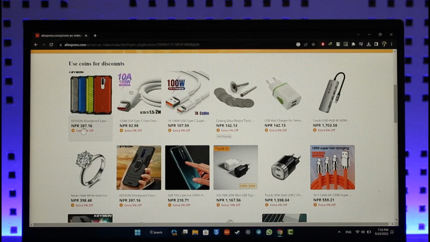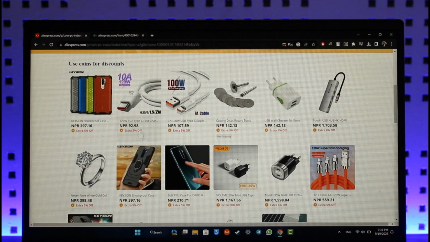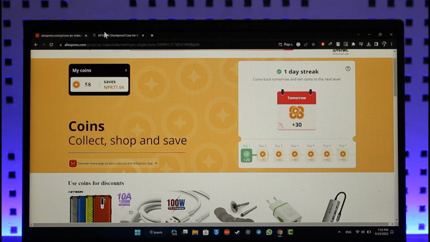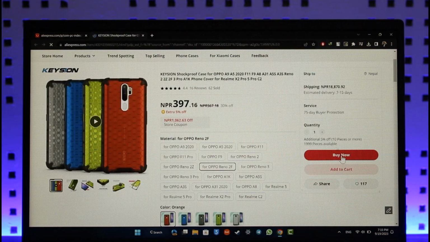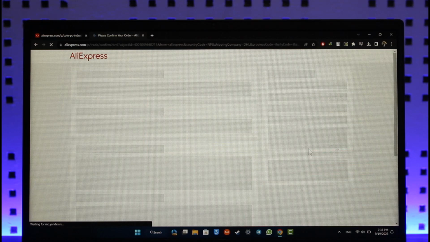So let's say I want to buy this, right? I'll just select this little product over here, and once I select that product, first of all see how much your coins are worth. Once you see how much your coins are worth, you can just click the buy now option over here. Once you click the buy now option, you should be able to go ahead and enter your discount coins as well.